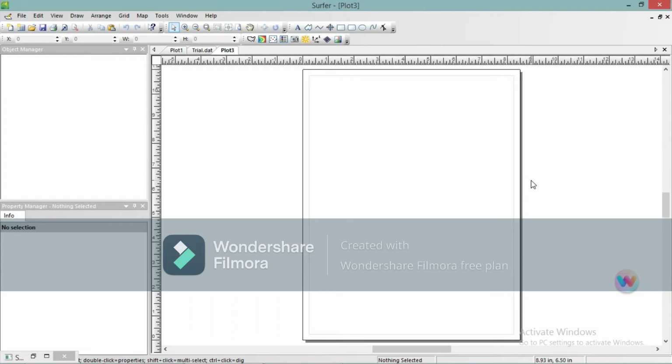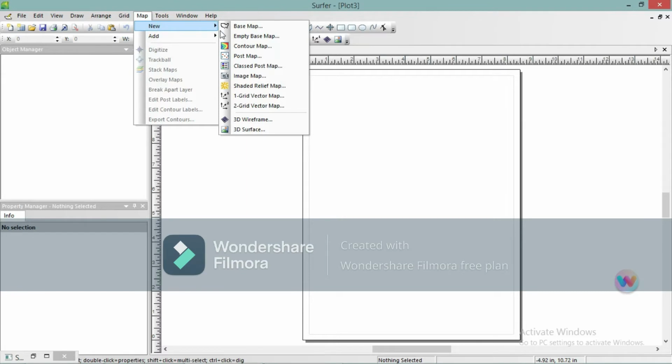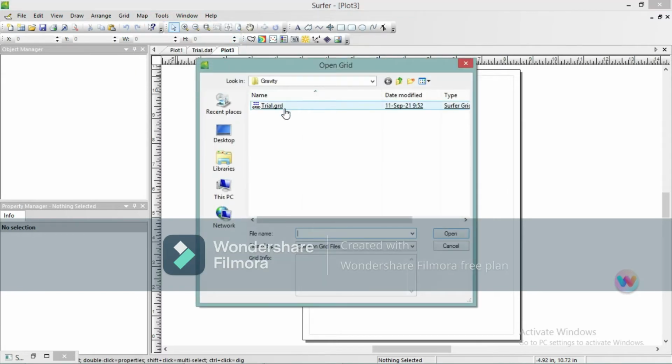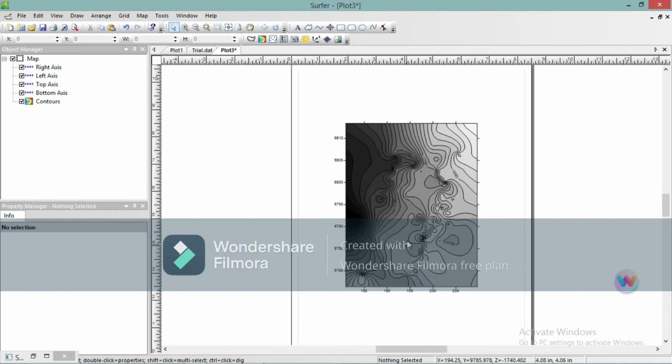Then the next thing we want to do is create a contour map. So you come here to map, new, and a contour map. So you use the grid data that we've just created right now. So you get this our contour map. Let me zoom it a little bit.